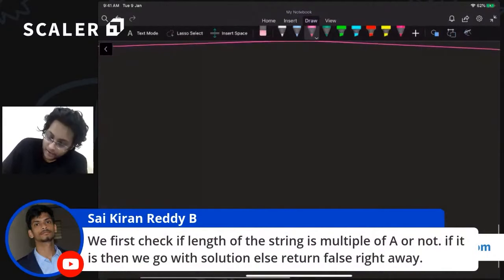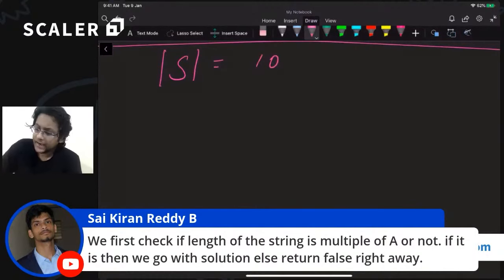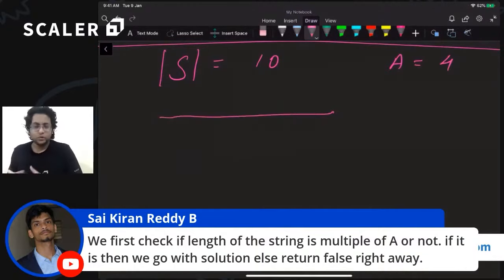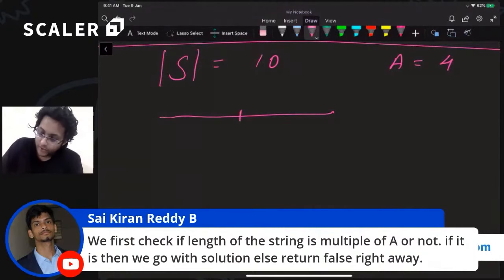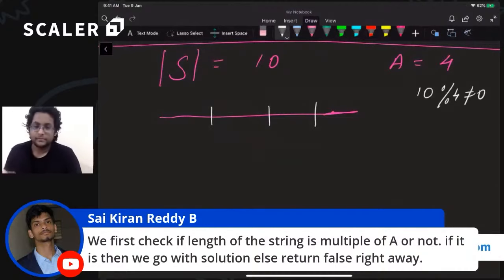Sai says that if the original string S has length 10, and suppose A has been given to you as 4. No matter what you do, no matter how you commute or what substring you choose, you cannot make 4 substrings of the same length out of a string of length 10. Why? Because simply 10 is not divisible by 4. 10 mod 4 is not 0. So this is one check that we can very well do.